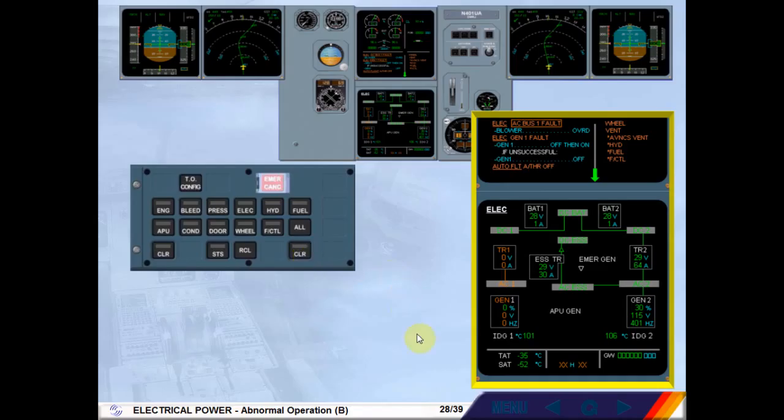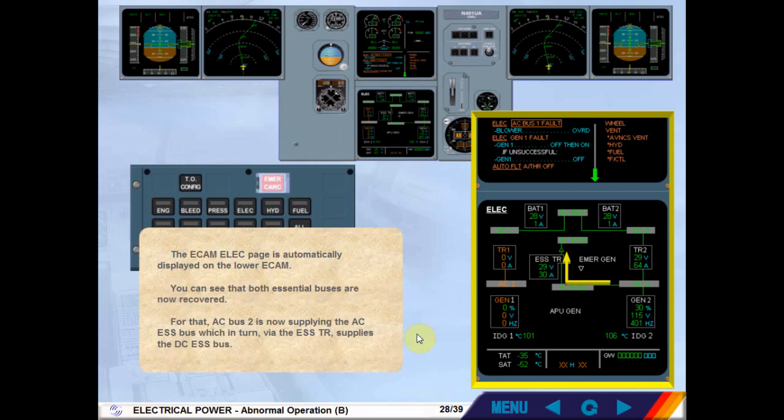The ECAM electrical page is automatically displayed on the lower ECAM. You can see that both essential buses are now recovered. For that, AC bus 2 is now supplying the AC essential bus, which in turn, via the essential TR, supplies the DC essential bus.